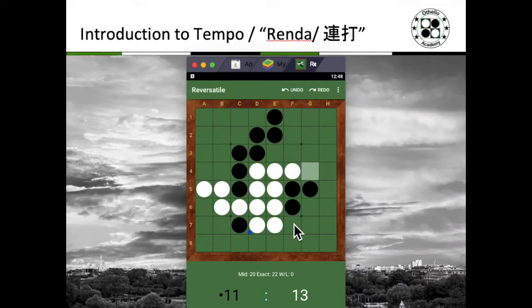And of course, reduction of mobility would then allow you to dictate play and finally win the game. So that essentially is the basics to tempo and basically render.